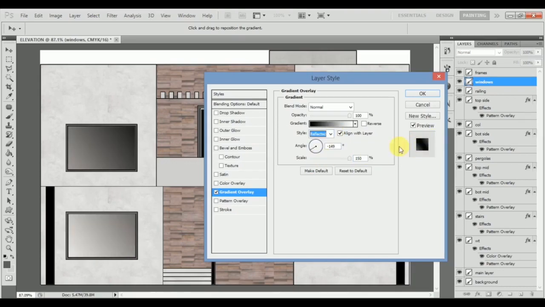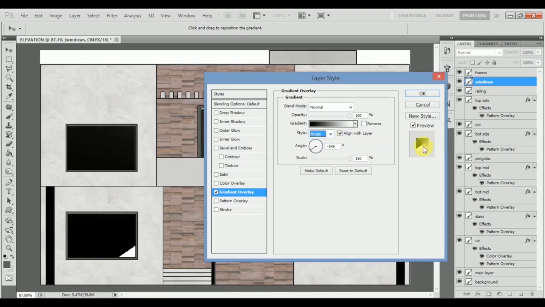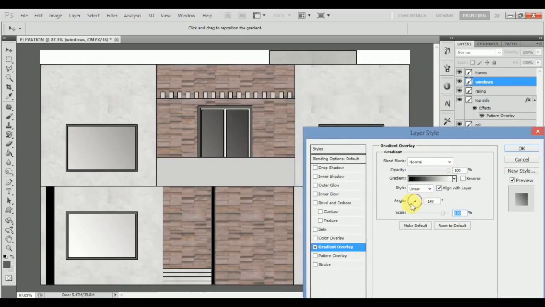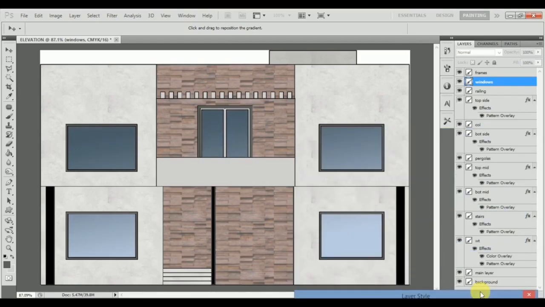So dark and light, right? The angle is going to be something like this. Radial will be something like this, and linear will be something like this. Alright guys, what I want you to understand is we are going to be using linear for this, and I'm just going to change the angle, and I can reduce the opacity and actually reduce the scale slightly. And I can press OK.